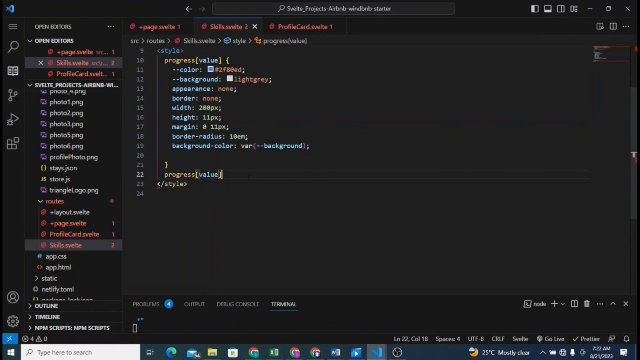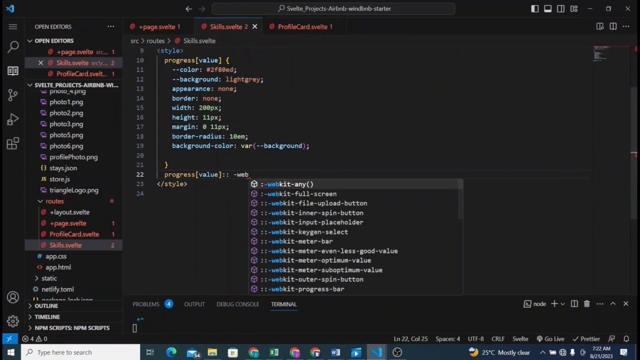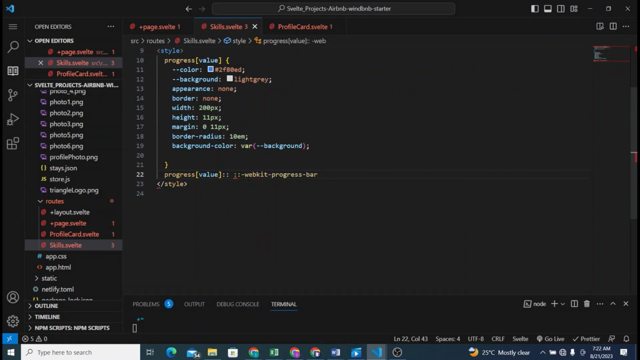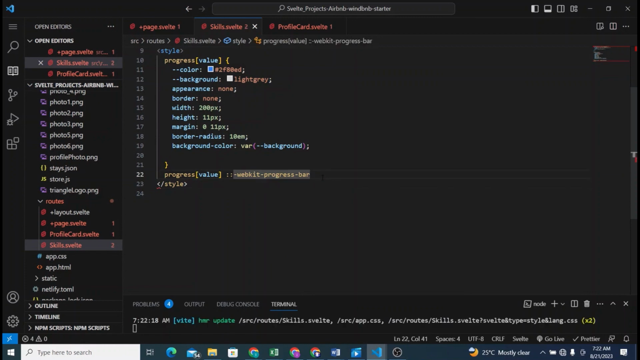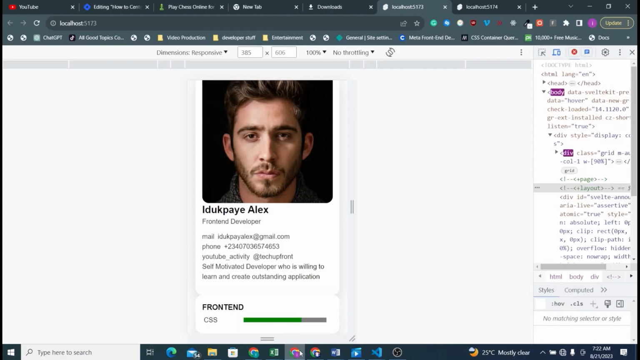You're going to see some stuff you don't really understand, and I can't really explain because I didn't quite style this myself. I used some places. So WebKit progress bar is what we're going to use. We're going to take down this semicolon. I'm going to say WebKit progress bar, border radius 10em. We're going to give this a background color because it didn't do it the first time. Okay, let's look at that.